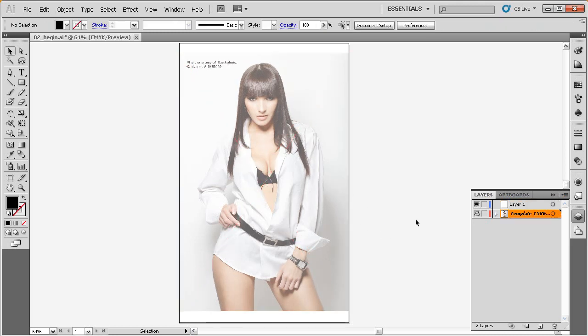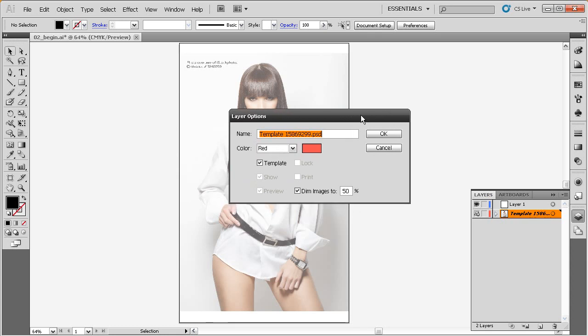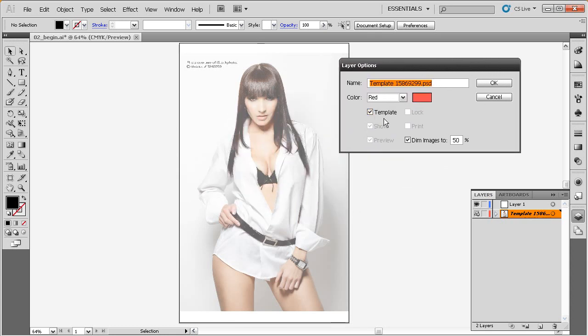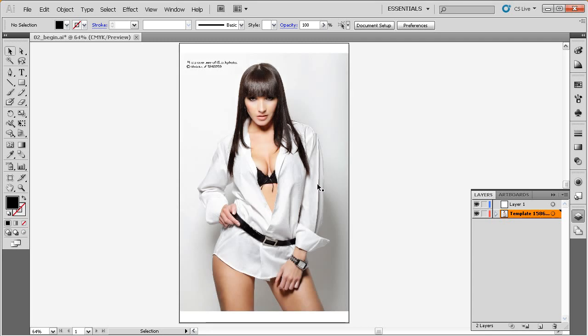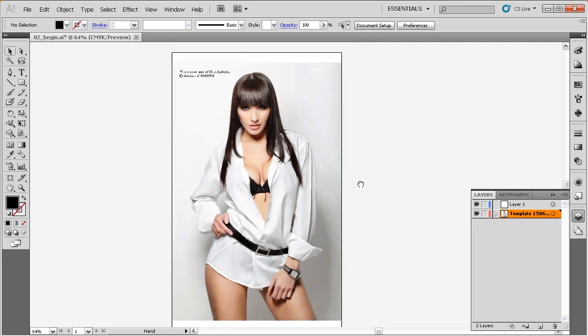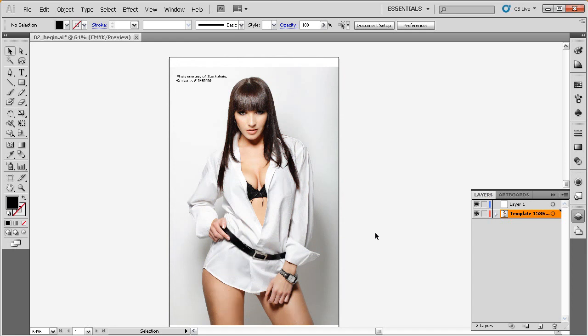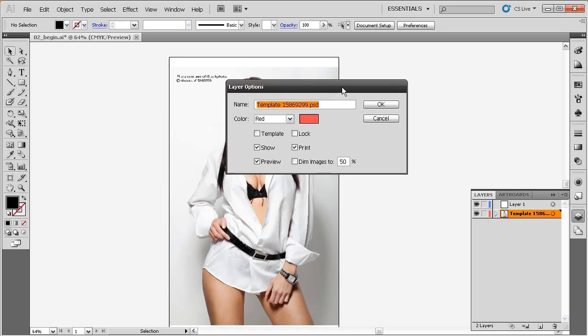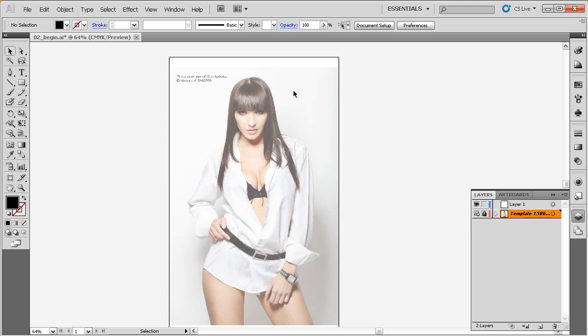All right, great. Now, the reason why this is dimmed out and it's kind of faint is because if we double click on that layer, we're going to notice here that a template layer gets dimmed to 50% of its original intensity. So if we uncheck template and hit OK, you can see here that the photograph is much more vivid. Now, if we ever want to change this back to a template layer, all we need to do is double click on that layer again and simply check that template box and hit OK. And again, we've made that into a template layer.